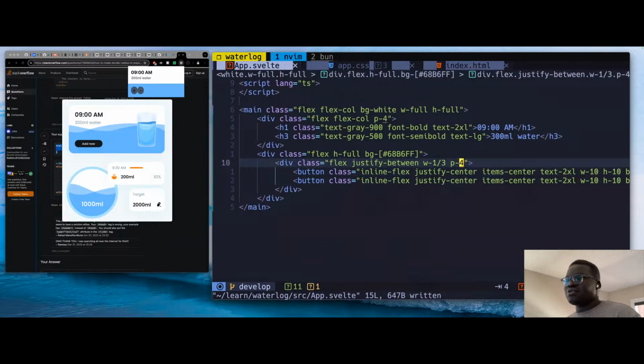And dang, change this to maybe 1/2. Give it more spacing. Yeah, maybe not justify between. Let's have a small gap of maybe 4. Yeah. All right.